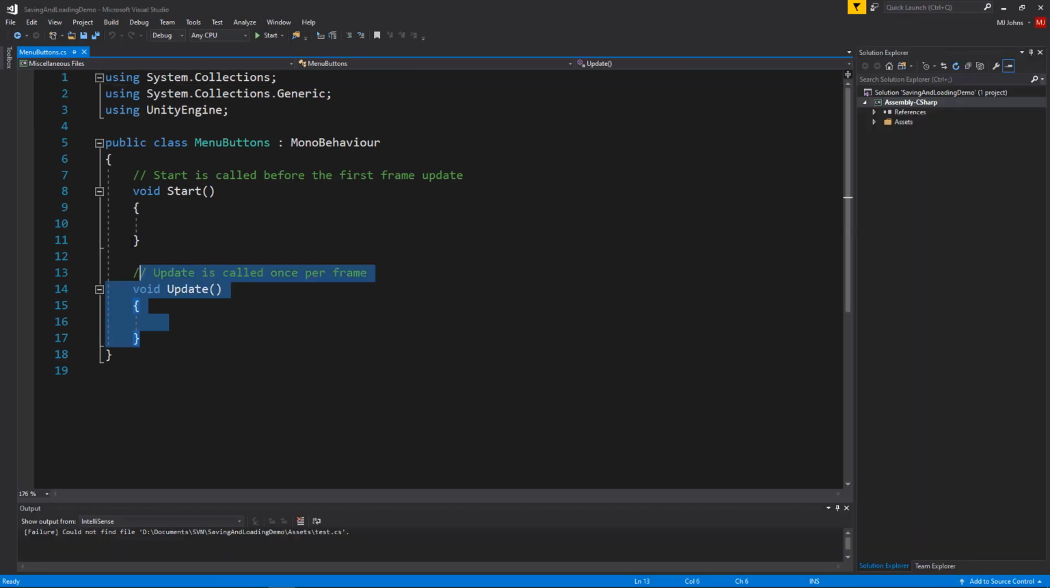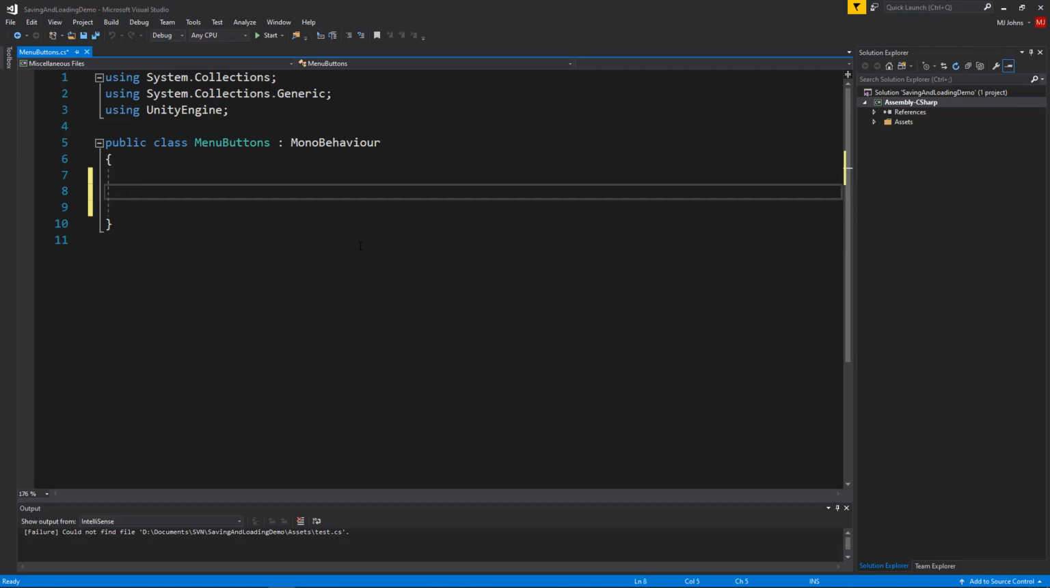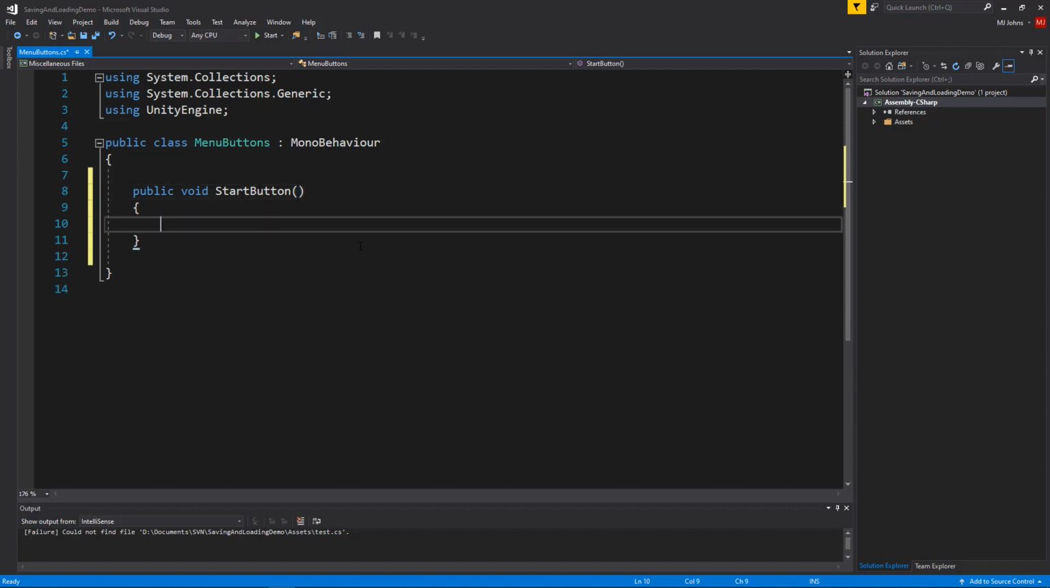In this script, I'm going to create a couple of custom functions, which I'm going to link to my buttons. So the first one I'm going to do is a public start button. So it'll be the function I link to my new game button. And I'm going to have this load the next scene, or load the first scene.